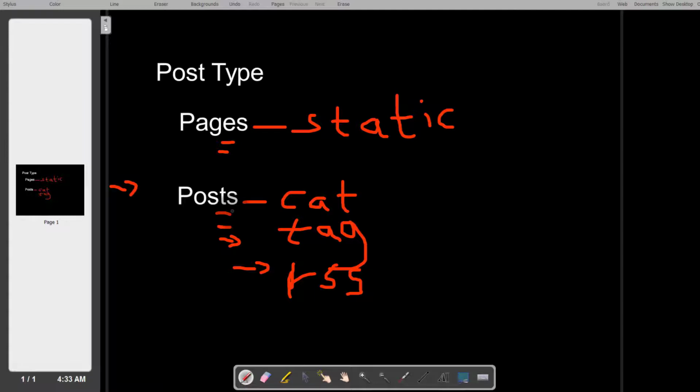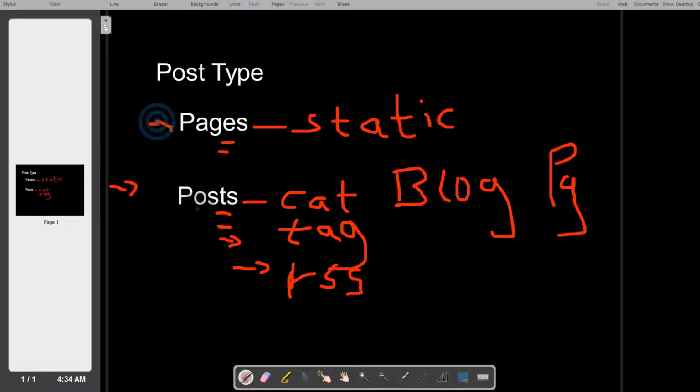Posts will be listed under your blog page. So in WordPress, there is a blog page, and that blog page will list all of your posts. However, for pages, there's no blog page. You won't be able to list all the pages on one page. However, for posts, you can have a blog page which will list all your posts.